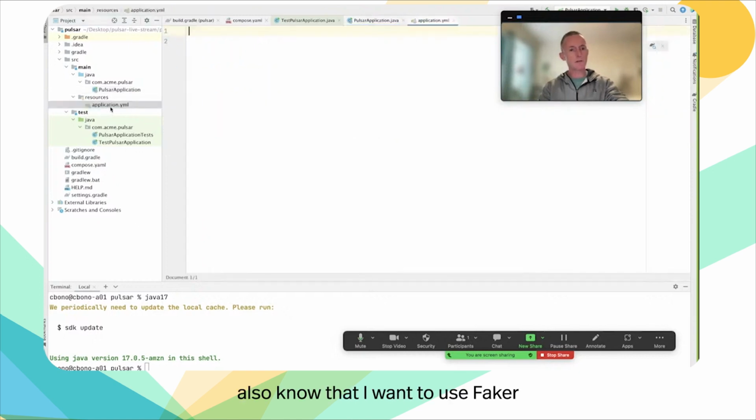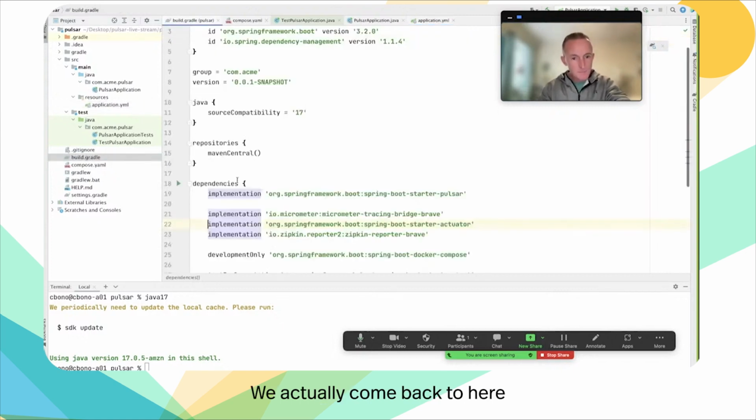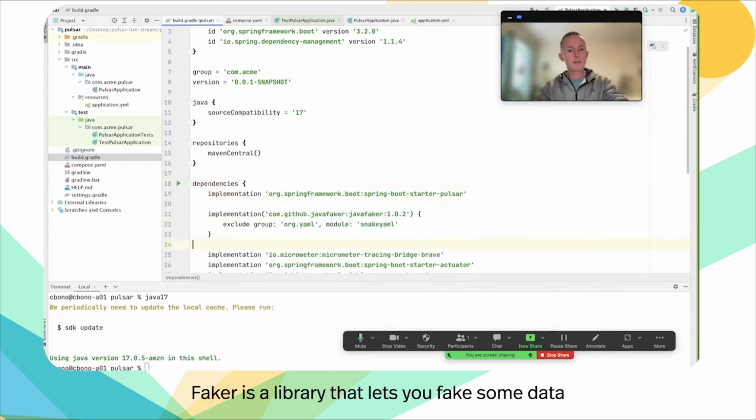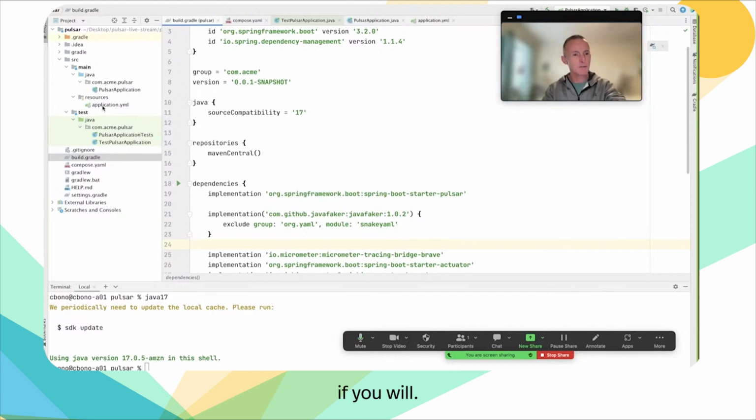And I also know that I want to use Faker for some dependencies. Let me actually come back to here and add in this Faker dependency. Faker is a library that lets you fake some data so that we don't have to worry about crawling across the internet to get some random users. And this will be a random user generator, if you will. Okay, so I've added that dependency.